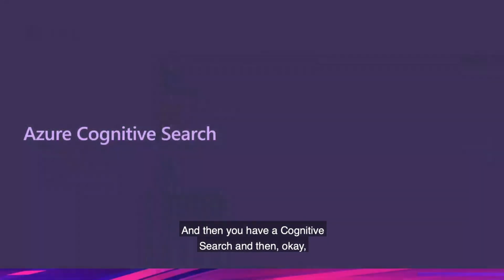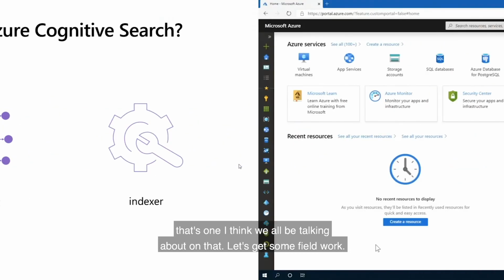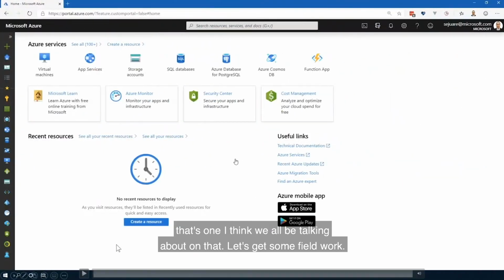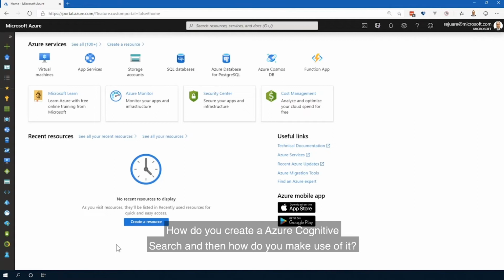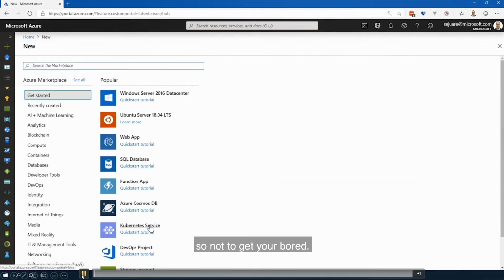And then you have connected search, and okay, I think we already talked enough on that. Let's get some real work. In this video, I'm going to play it and then pause it to introduce how you create an Azure Cognitive Search and how you make use of it. So let's get started. I already sped up the video so as not to bore you.